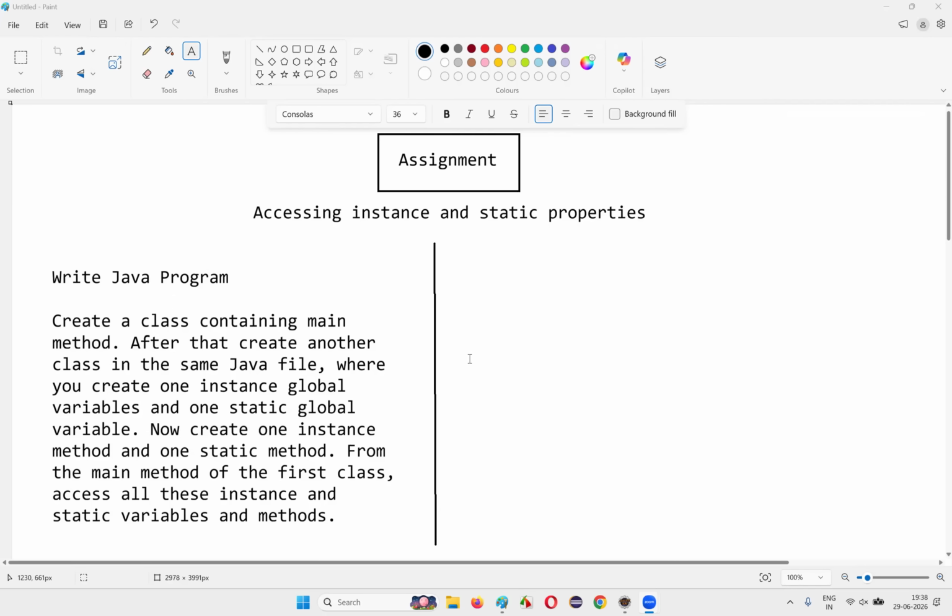So create one instance variable, create one static variable, create one instance method, create one static method, everything inside the second class. After that, from the main method of the first class, you try to access all these instance and static properties, that is variables and methods, all the four items you try to access from the main method. That's what the assignment is all about. Hope guys you understood this assignment.